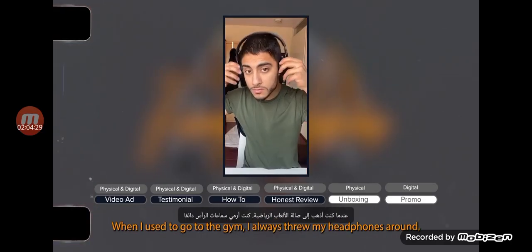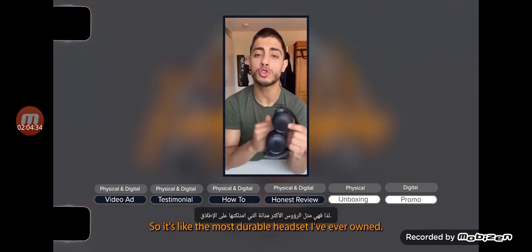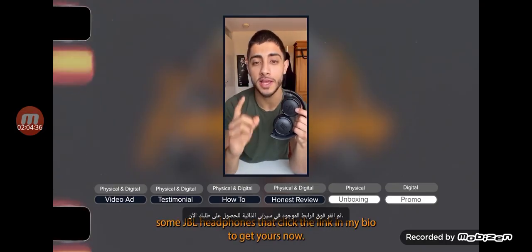But the best thing for me personally about this headphone is that they are the most durable headphones that I've ever seen. When I used to go to the gym, I always threw my headphones around, always threw them at the ground because I got mad after failing the PR, etc. And all the headphones before this one always broke, but these always stayed intact. So it's like the most durable headset I've ever owned.